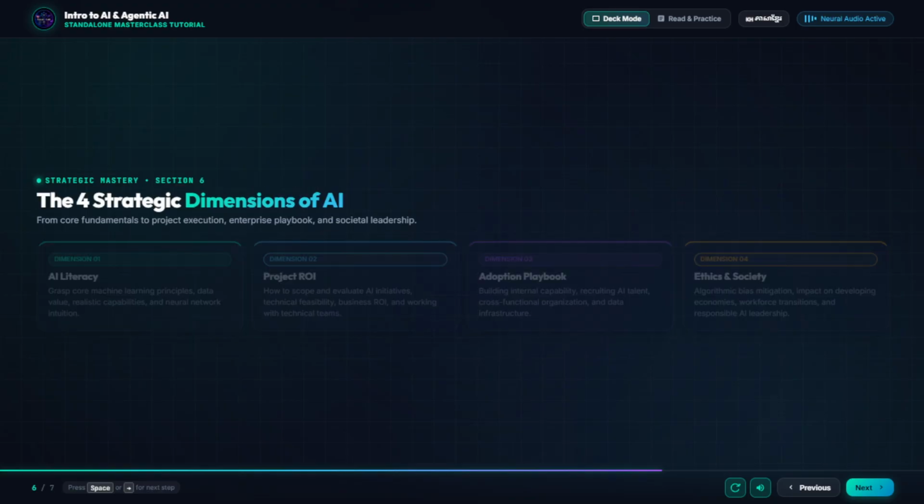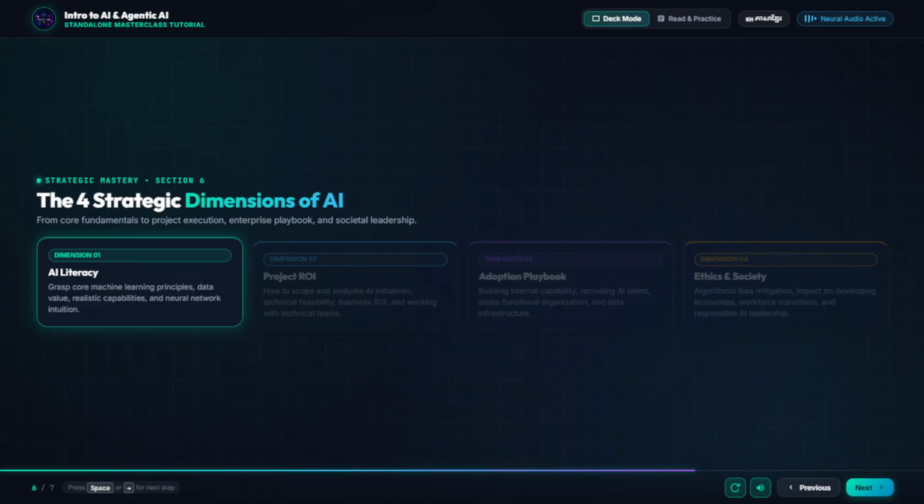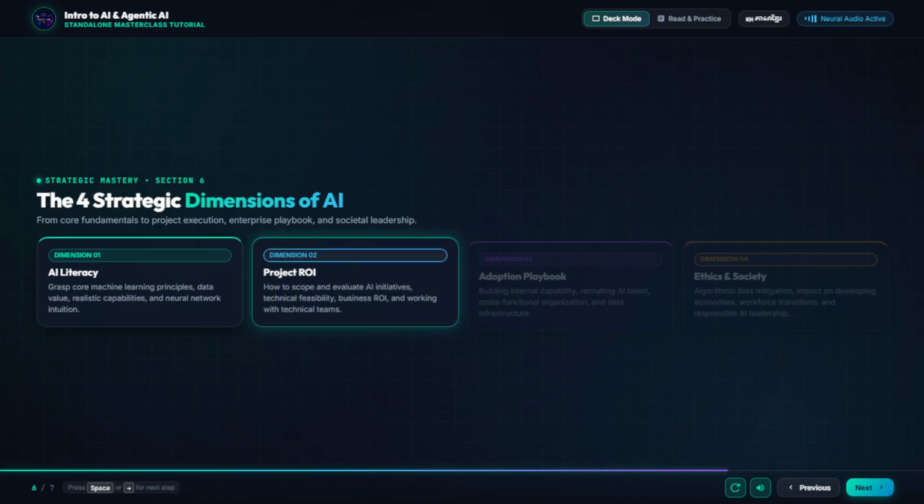Achieving practical success with AI requires mastering 4 core strategic dimensions. Dimension 1. Technical literacy. Building a realistic understanding of machine learning mechanisms, terminology, and capabilities without getting lost in mathematical complexity. Dimension 2. Project scoping and ROI. Evaluating technical feasibility, identifying clear business pain points, and selecting projects that create measurable value.